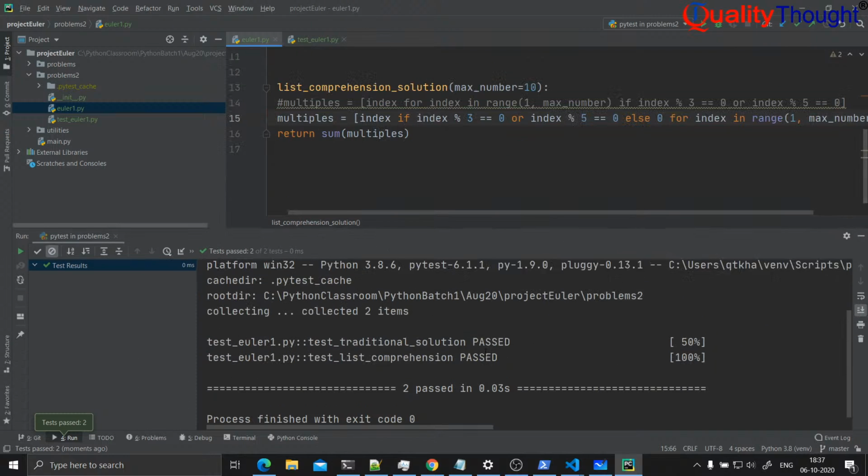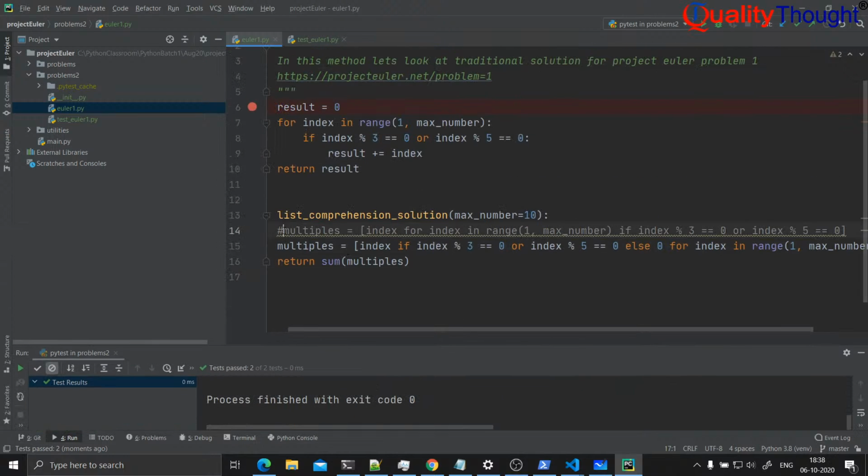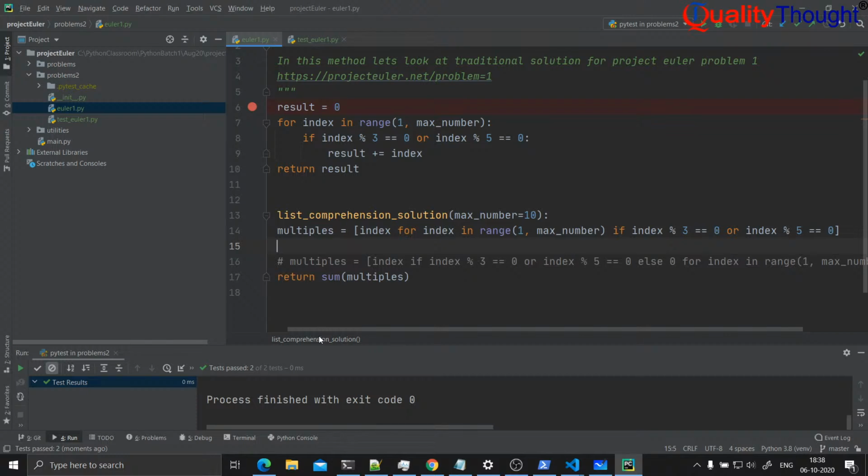All right, so the choice is yours. I would rather use the first conditional statement, but the choice is absolutely yours. This is the second approach. Conditions can be placed in the front as well.